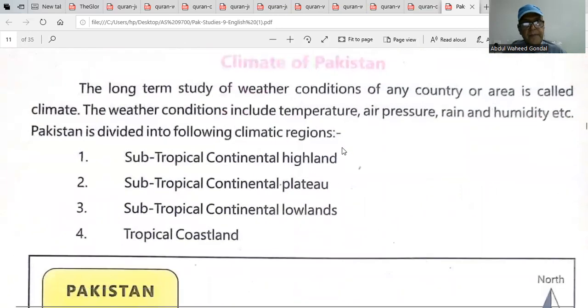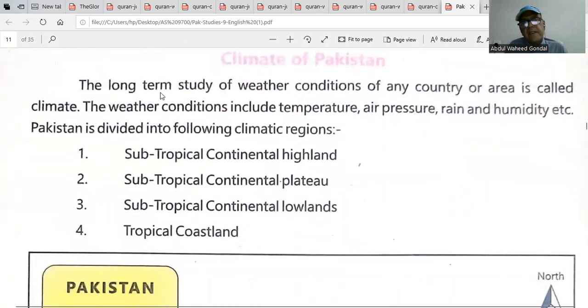Climate of Pakistan. The long-term study of weather conditions of any country or area is called climate. The weather conditions include temperature, air pressure, rain, and humidity, etc. Pakistan is divided into the following climatic regions: subtropical continental highland, subtropical continental plateau, subtropical continental lowlands, tropical coastlands.